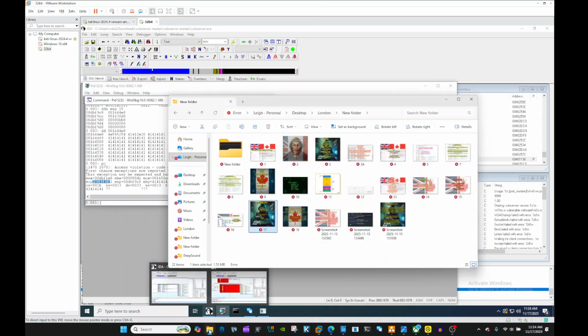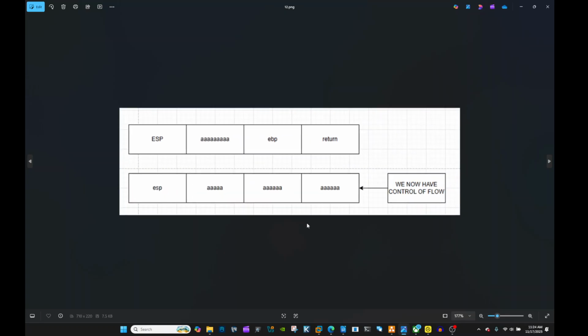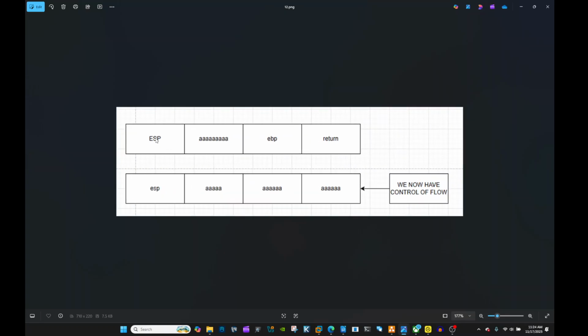Okay, so I've got a little diagram here. And this is basically what just happened. With a normal buffer, you have the stack pointer on the top of the buffer. You have the base pointer at the bottom. And then the return is where the computer goes to when the program is closing. So if it encounters errors, it comes to here.